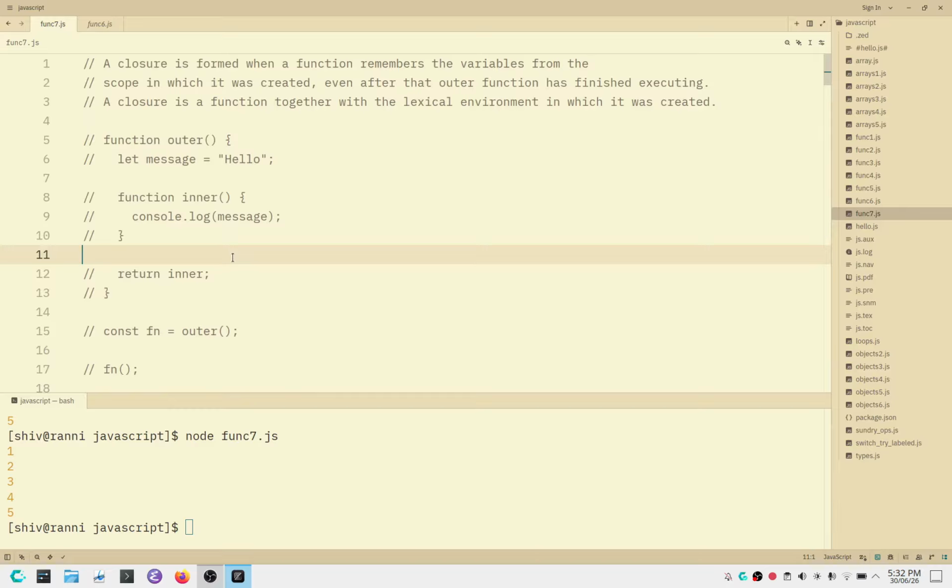With this, I will end this video here, and in the next video, we will probably wrap up the discussion of functions. We will touch some aspects of functional programming, and we'll wrap the discussion on functions.